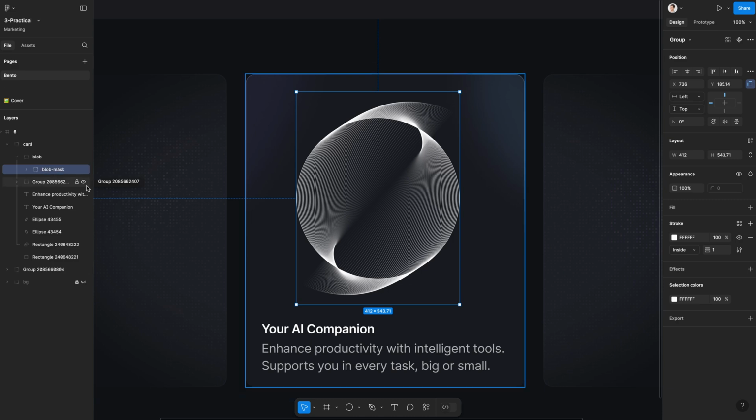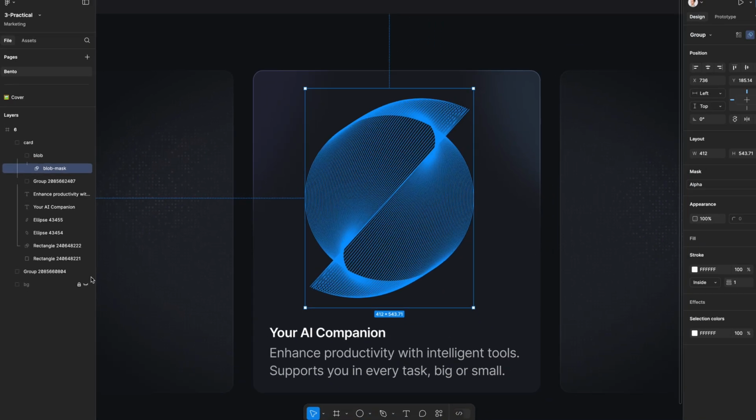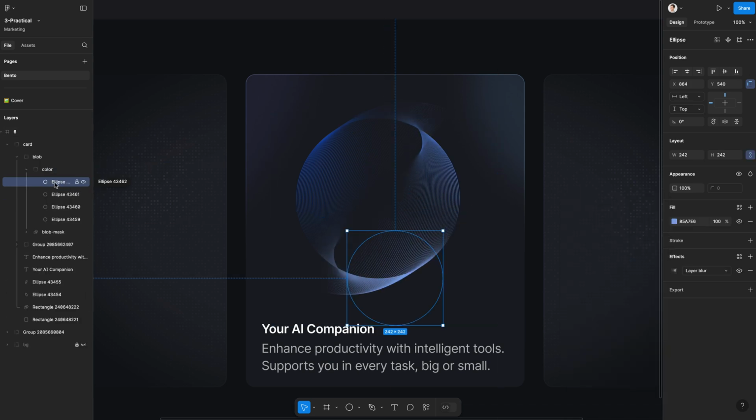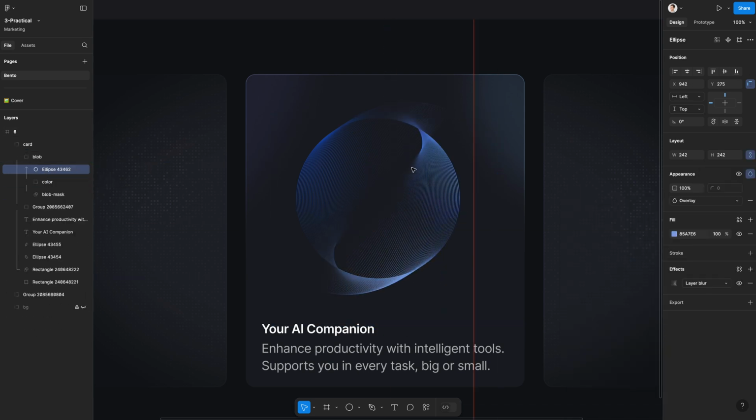Before we move on, let's add some color to our shape. We'll use masks. If you're unsure how masks work, check out our Figma mask tutorial. Essentially, we will use looper shape as a mask. Then create multiple ellipses with different colors, layer blur and sometimes overlay blend mode.